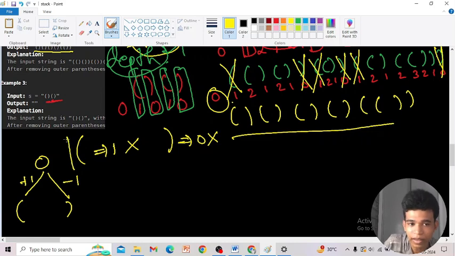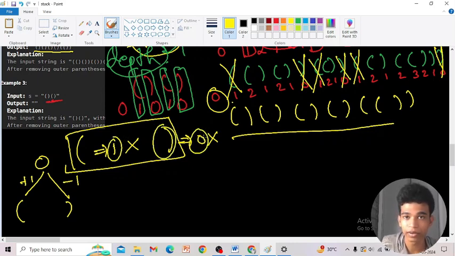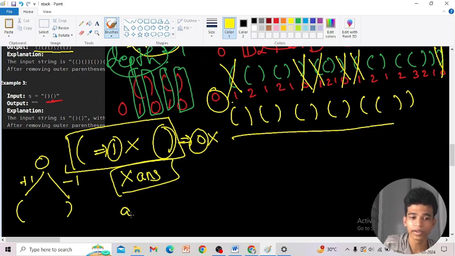When this condition is satisfied, that is, when an opening is there, we want to eliminate that parenthesis. And when there is a closing and the value is 0, we want to eliminate it. At that time, we don't take it in our answer. Other than that, we will take it in our answer, right?